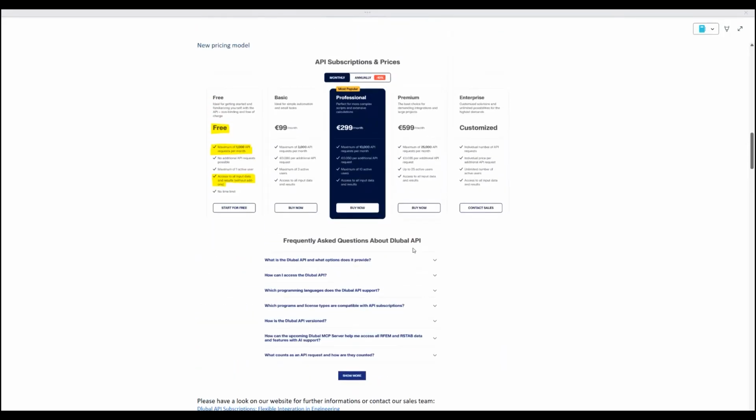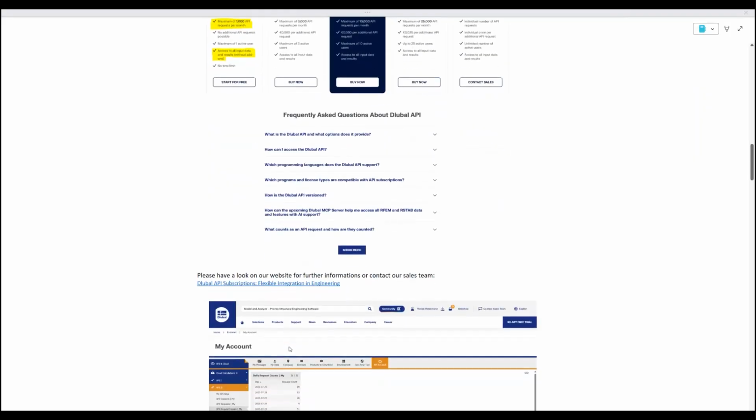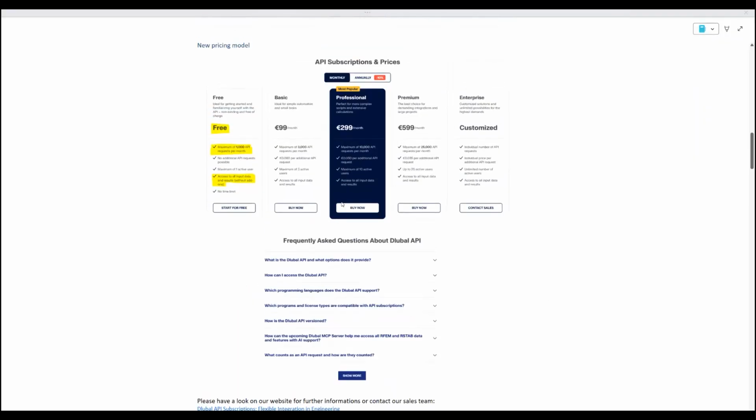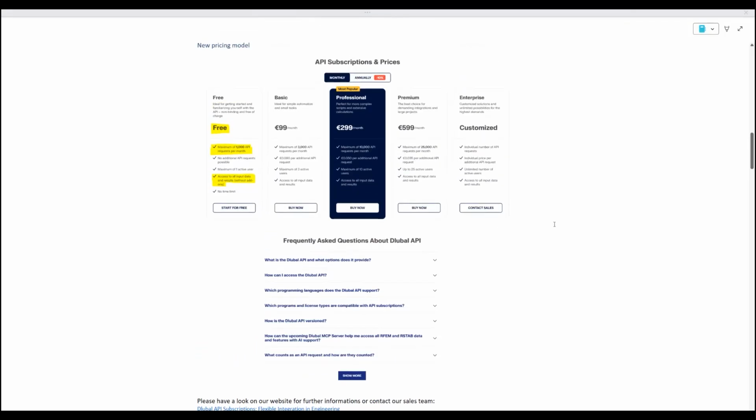If you want further information, just have a look at our website, please. Under Solutions there is a part of the website where you can see these plans, and we have an updated FAQ section with the common questions around it. If you have special questions, feel free to contact us via the support email or sales team, or of course, Amy is happy to help here.